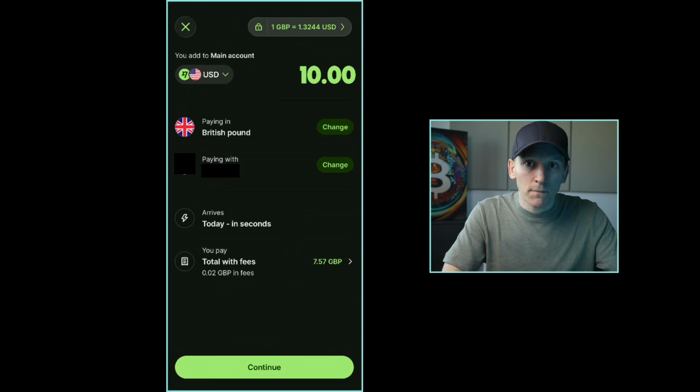You'll see that I'm paying in pounds because pounds is my local currency. So I'm going to pay in pounds from my bank account. I'm paying with my bank account here, already linked to my Wise. Wise are going to draw that money directly out of my bank. Down at the bottom, it says that you pay 2 pence in fees, and the exact amount that is being taken from my bank is £7.57. The reason is they're going to deposit $10 in my account.